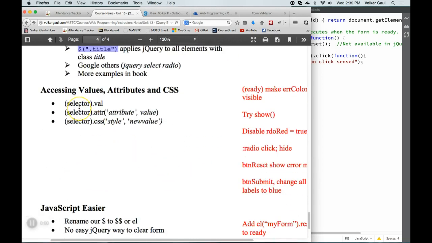Once we've selected something, we can create an event handler. We've seen that. But we can also manipulate it. We can ask for or change its value, not by designating value, but by designating val. Value is JavaScript, right? So jQuery uses val instead. We can change the value of something, or we can ask for it using this. I think when you ask for it, you need parentheses.